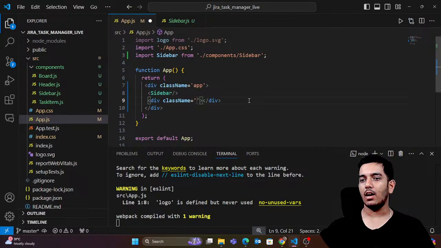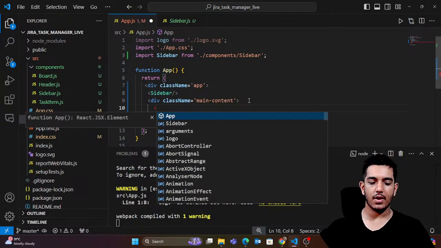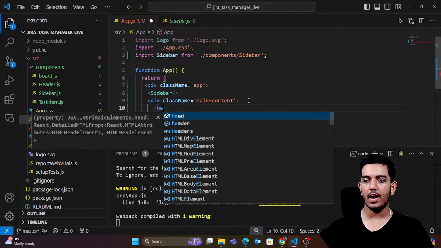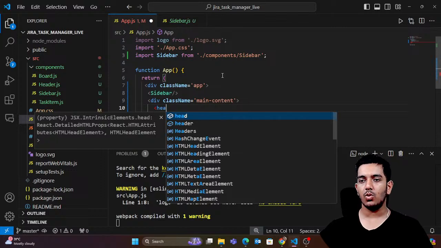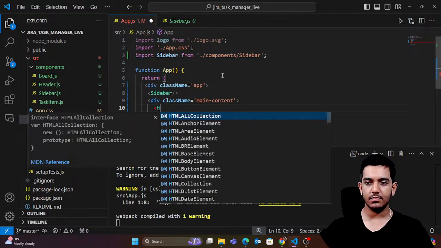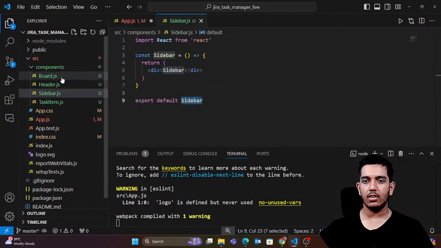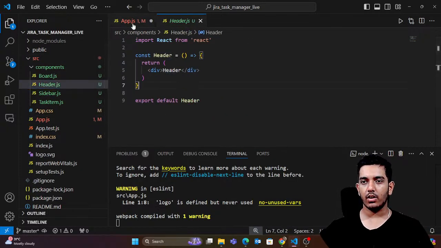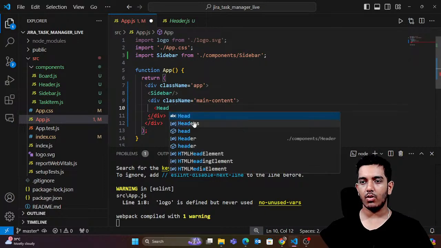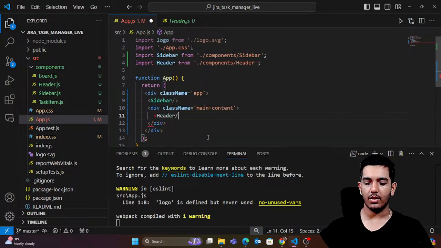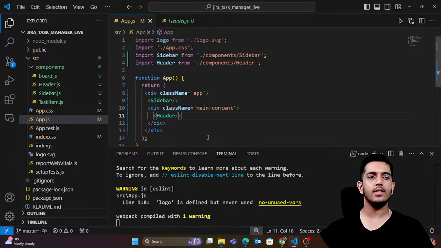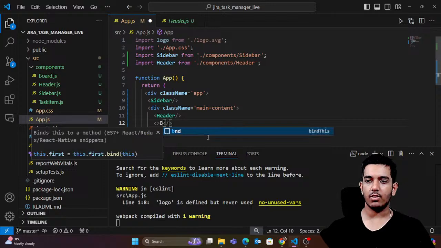So another class name would be main-content. Okay. And inside this, I'm just gonna pass my header tag, which we have created. So I think again, I'm gonna go to the header.js. Okay, and now let's see if it would work or not. So yeah, header is now here. Okay, sometimes it doesn't save properly, that's why it's not showing in the suggestions, but yeah, it's working fine now.